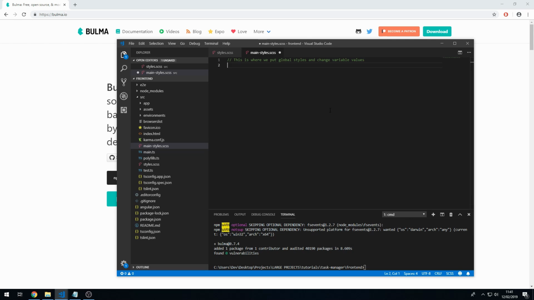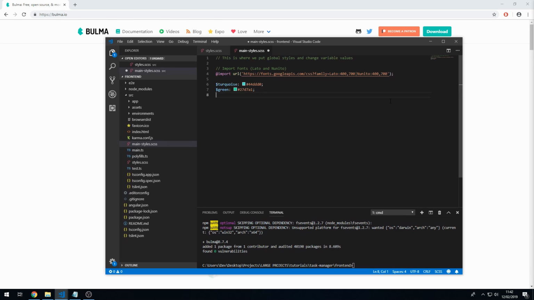Okay, so the first thing we can do here is we can import some Google fonts. Okay, so I'm importing Lato and Nunito, and we can then set some colors. So the main colors we will be using in this app are turquoise and green. So here are some colors that we'll be using, and also light and light green, and dark green as well.